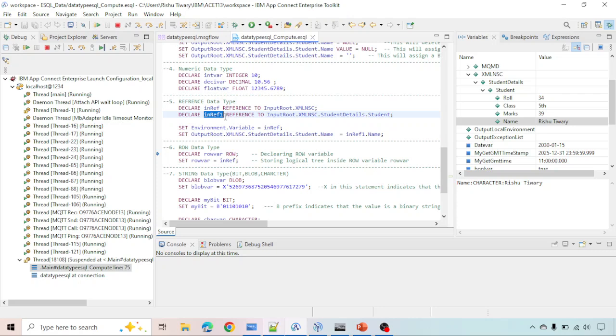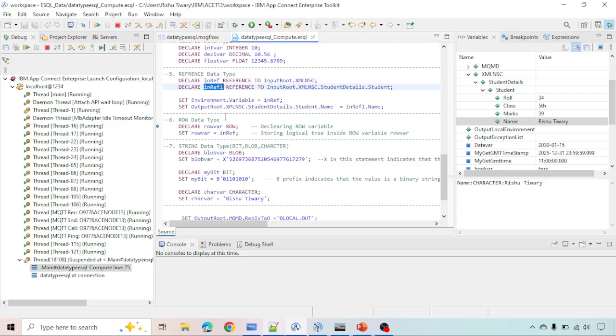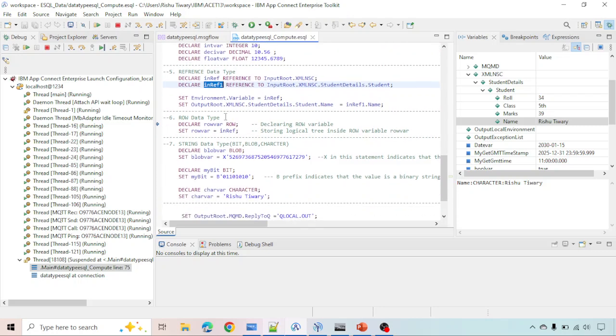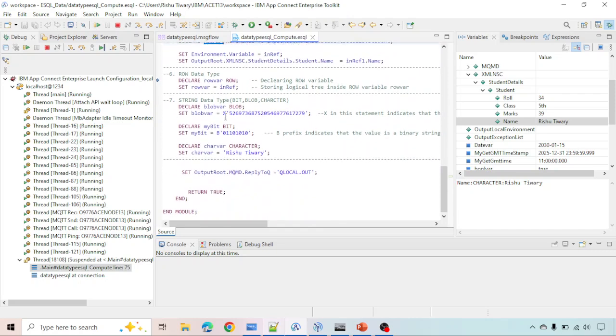So with the help of a reference variable we can store the logical tree, and further use it as per our requirement. Now let's understand the row data type.